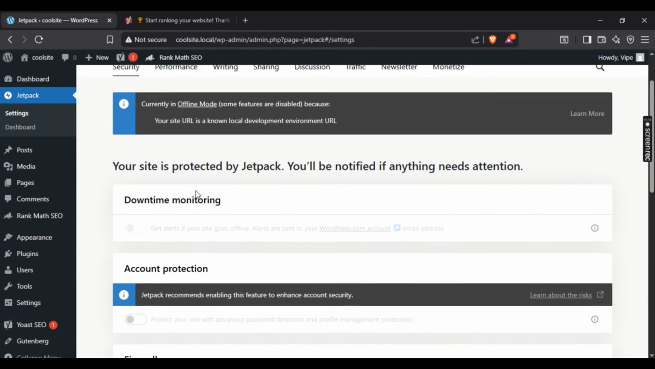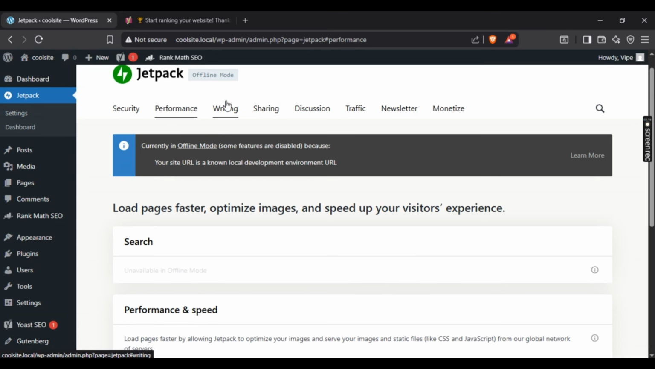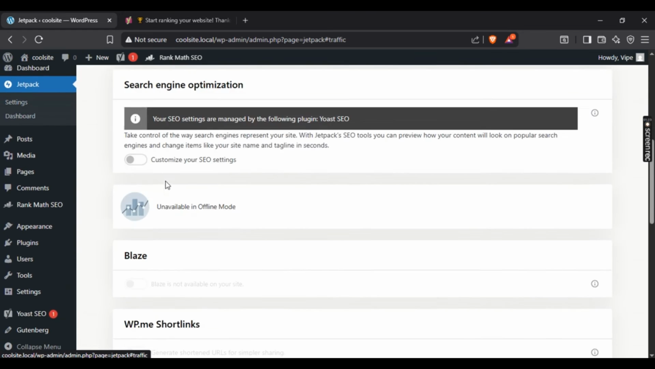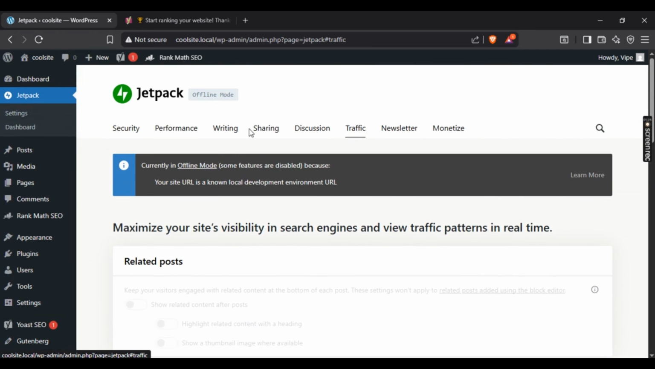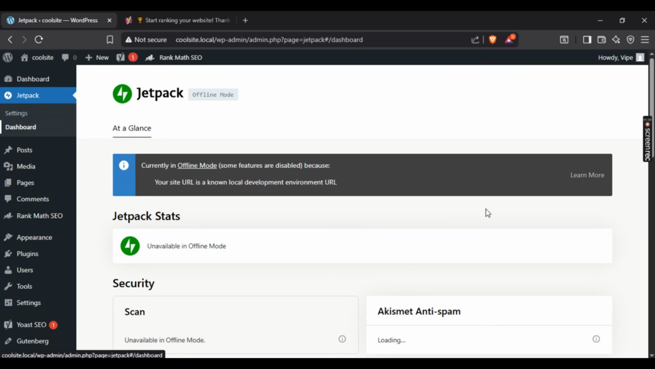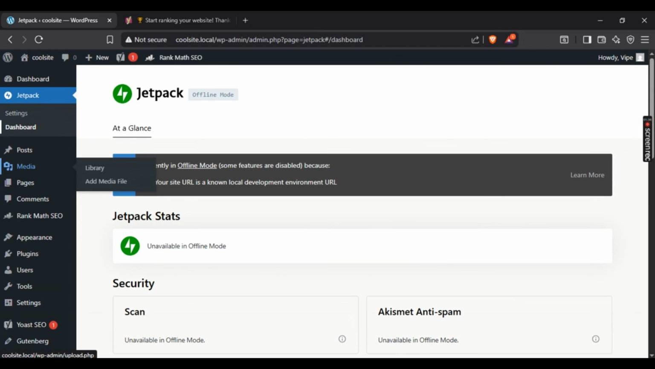scroll through. Unfortunately, I'm on offline mode, so it's not available for me. So you can also head towards performance, writing, sharing, discussion, and much more. You can just simply increase optimization, security, as well as backup. So you can also head towards a dashboard on how much scan or security threat it has handled. And that's it. Super simple and easy.